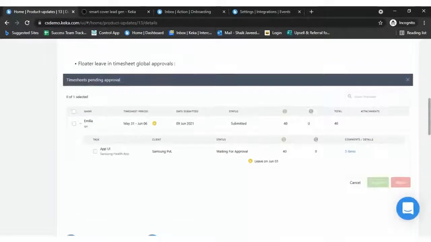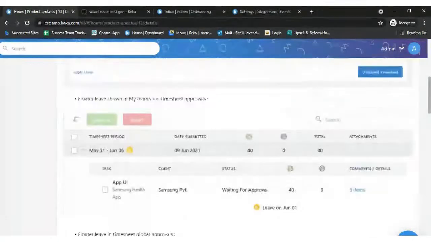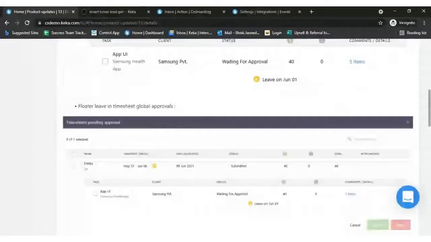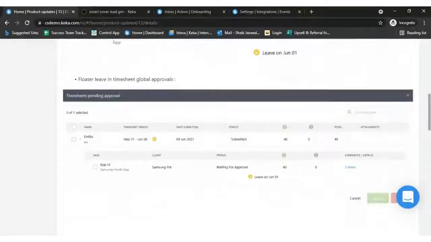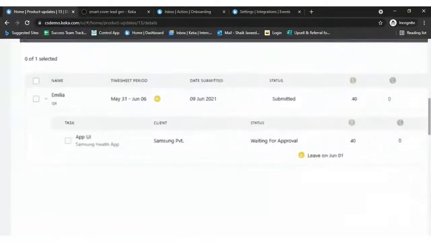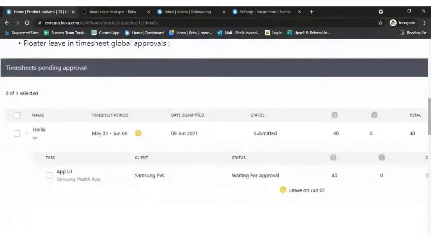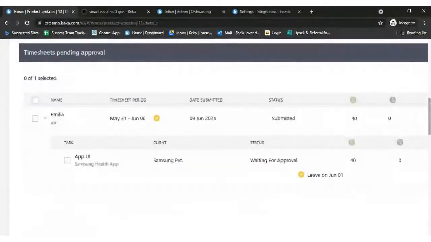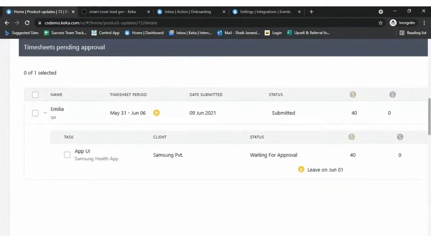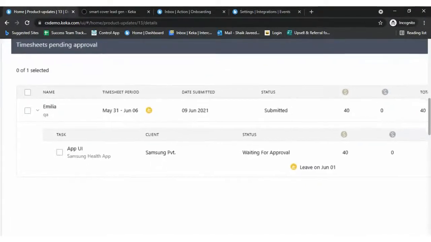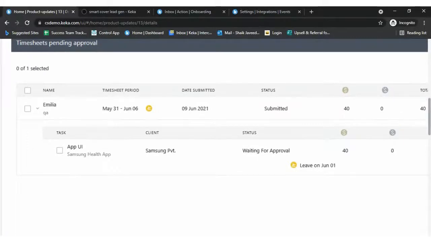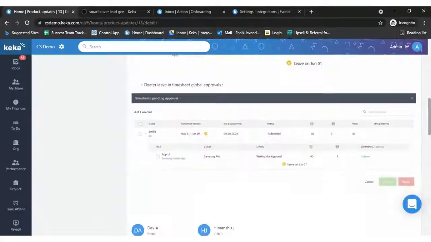Right, so coming to this, this is from my team's perspective. If you are looking at it from the global admin level, it would be visible like this. You just need to navigate to that employee profile, or you can check it under the timesheet pending for approval. You would be selecting certain dates, and in that you would be able to view what tasks they have done, and if they have taken any leave on June 1st, which is floater leave.